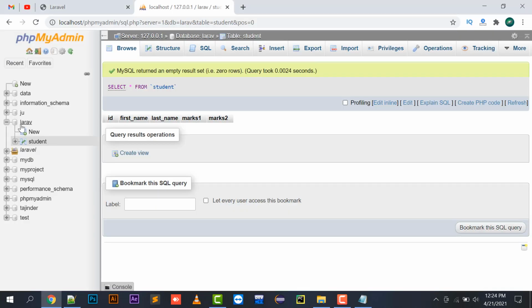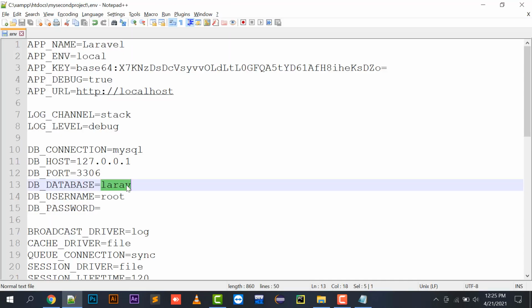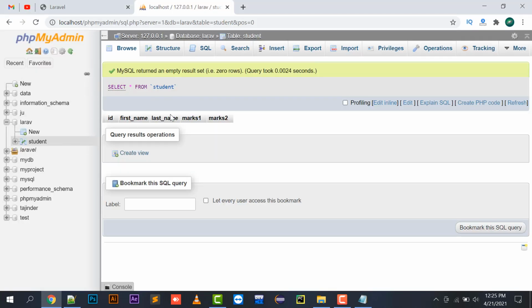So my database name is laravel. You have to simply write this name over here: DB_DATABASE is laravel. You don't have to write double quotes or anything else. You have to simply put this name and save the file. In this way you have connected my second project with this database, laravel.